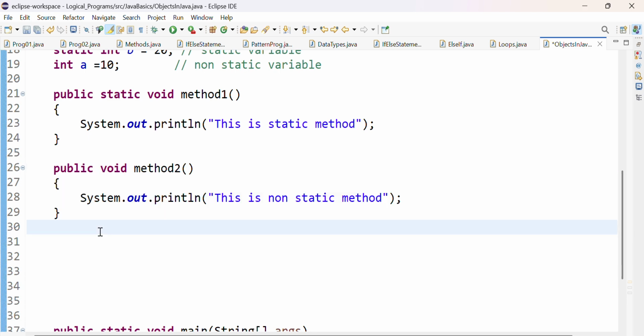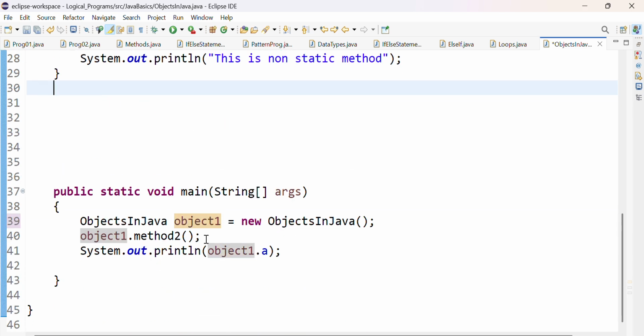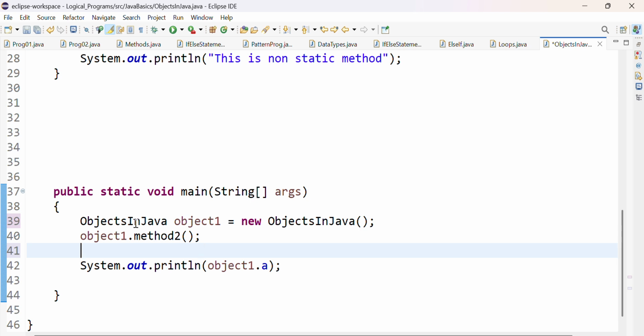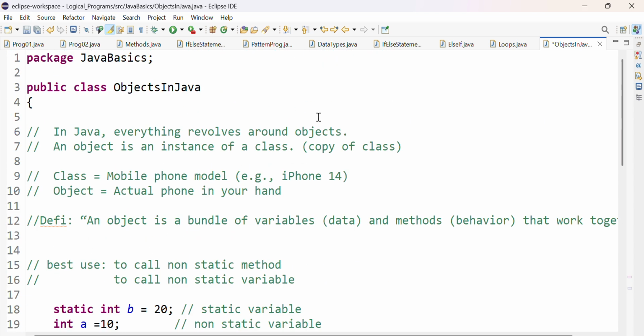We can also use objects for static methods, there's no problem, but the best use is for non-static methods. So this is all about objects in Java. I hope you understood what an object is, how to create objects, and the best use of them. That is it. Thank you.